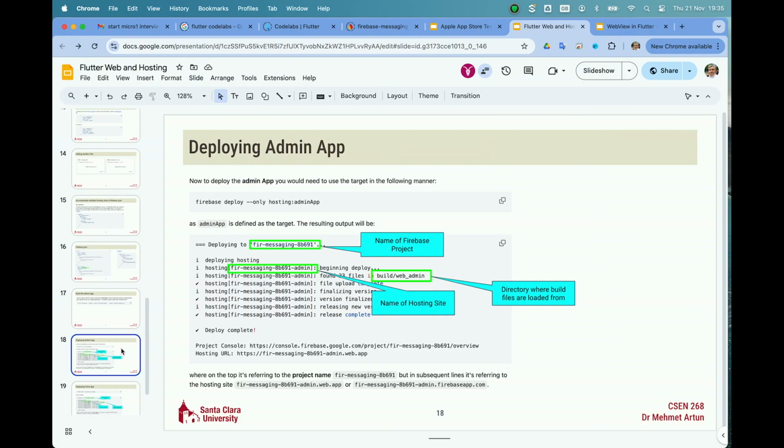Now, in the resulting output on your screen, you will get deploying to the project name. So this would be the project name. But here, it's hosting in square brackets. This is your hosting site. This is the new site that we created. Okay, name of the hosting site. And then the directory where build files are coming from is build/web_admin. So if you look carefully at that information, you can catch if you made any mistake or so. Okay, so that's the crucial information here, and it tells you how to access the URL, right? Which is the admin app's site.web.app or firebaseapp.com.